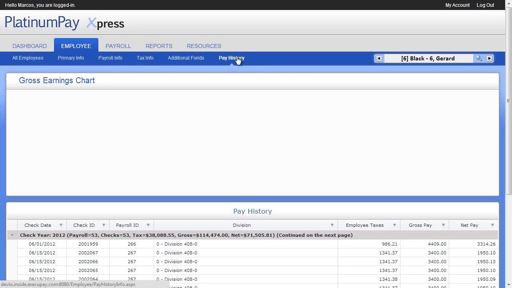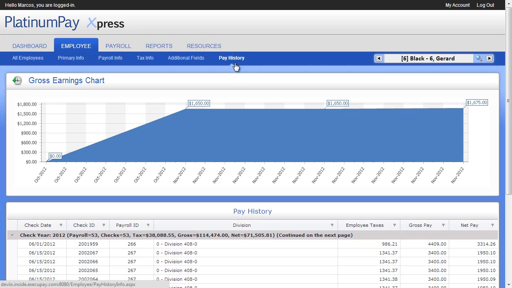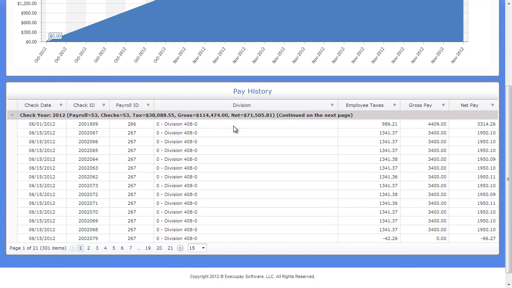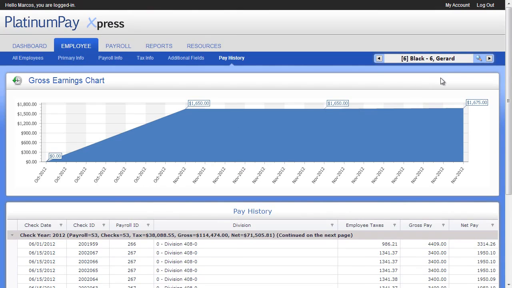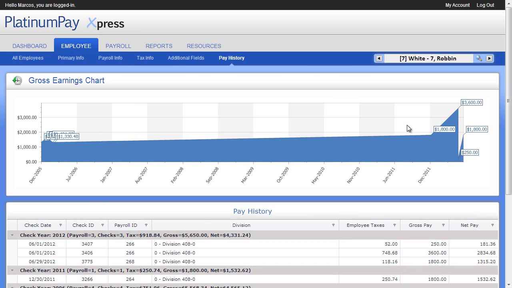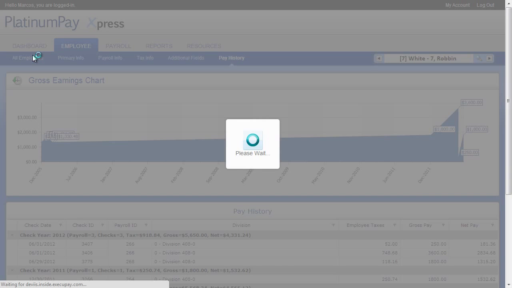And lastly, in the Pay History subtab, you get a graphical view of an employee pay history with the details below in an easy-to-read table. To switch to another employee, use the Employee Pick List, or go back to the All Employees subtab.